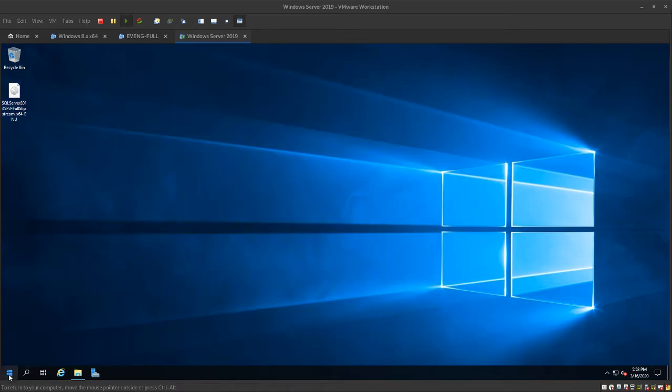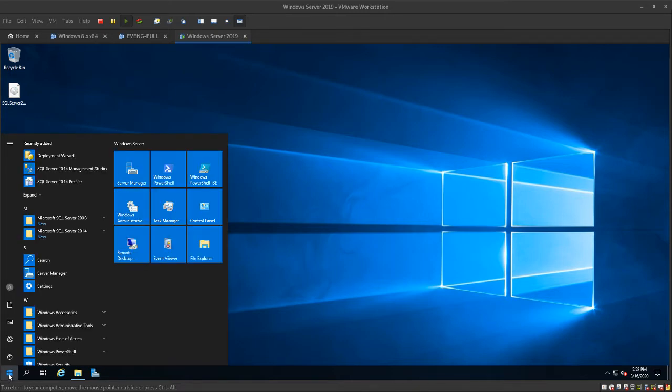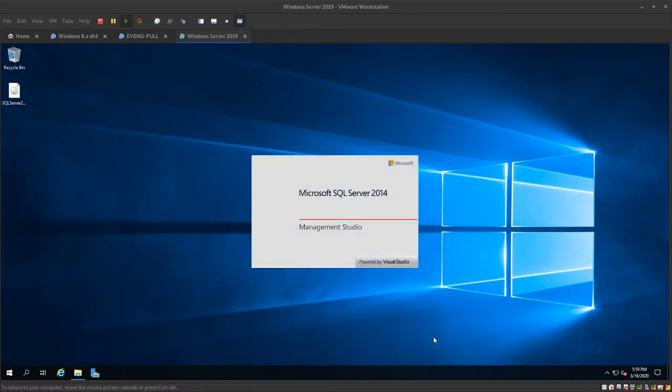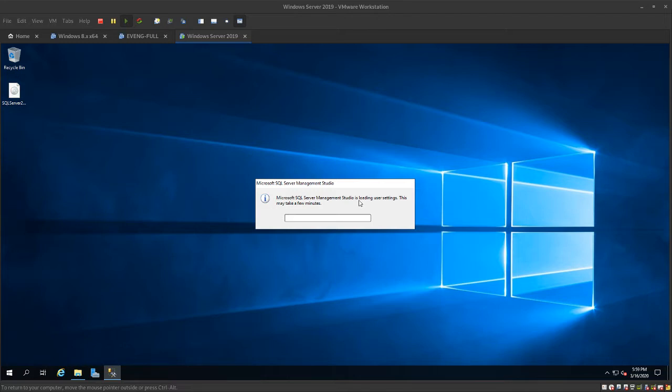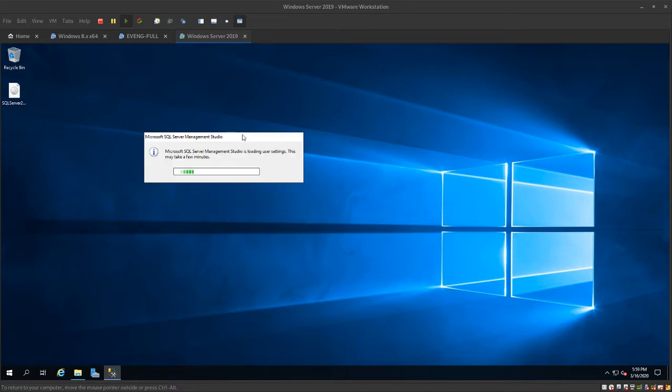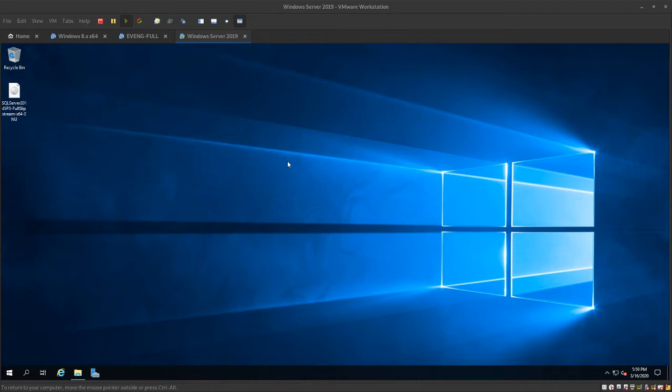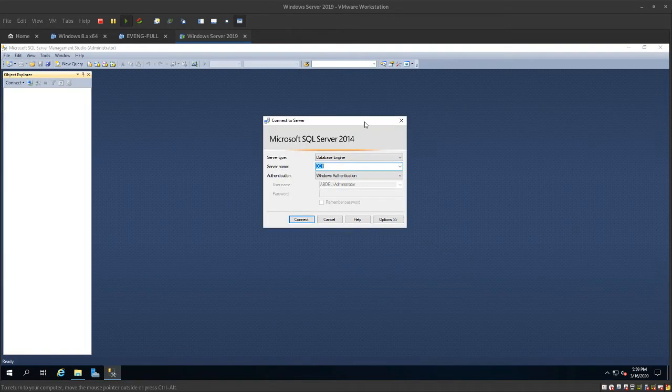Going to go to the Start menu here, and as you can see, we have SQL Server Management Studio 2014. You could also search in here and type SQL Server. It will appear. So I'm going to click on the Microsoft SQL Server Management Studio. As you can see, Microsoft SQL Server Management Studio is loading user settings. This may take some time.